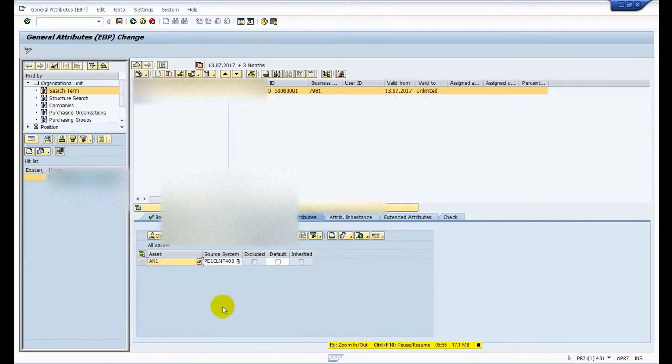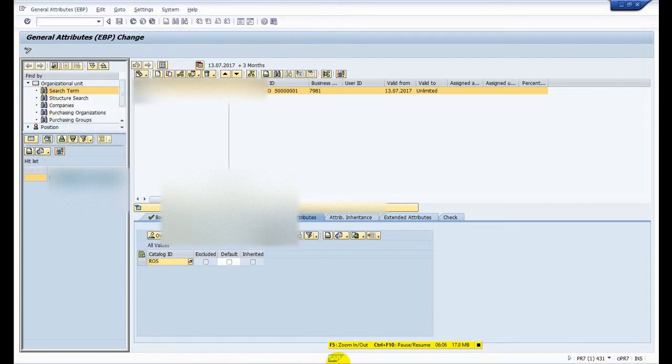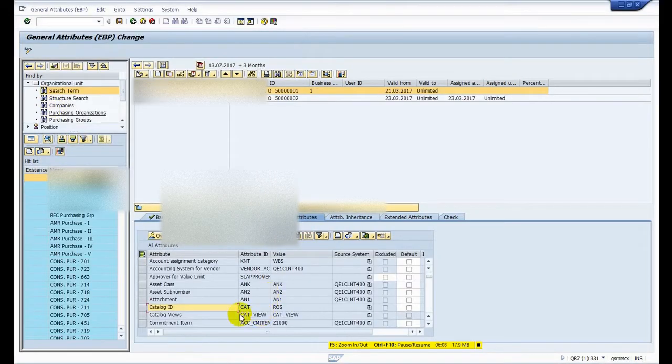The next attribute is category ID. We can choose the category ID from the F4. I am defining ROS as my category for the system categories. And the next attribute is catalog views.